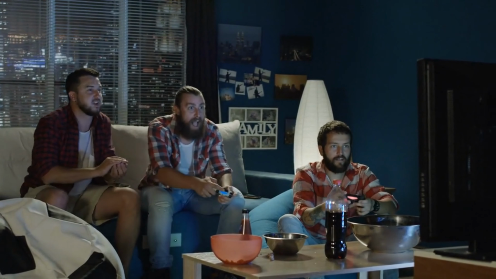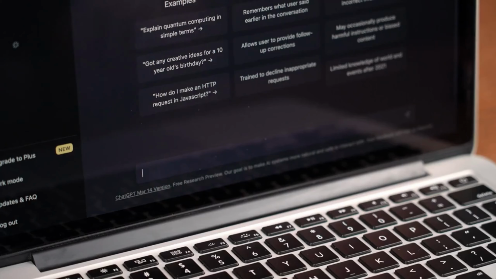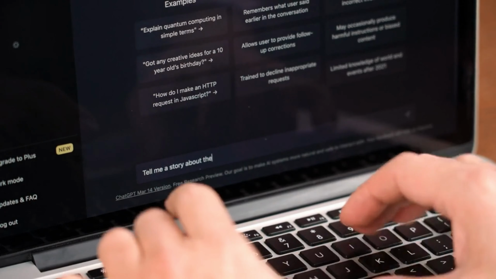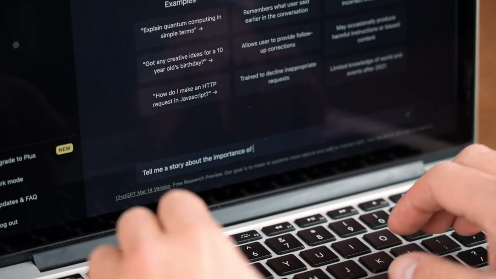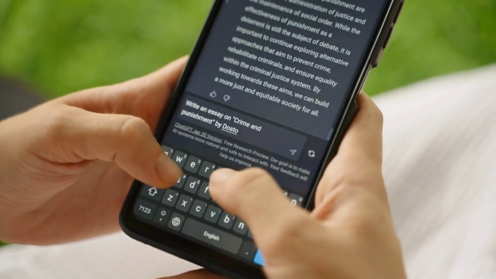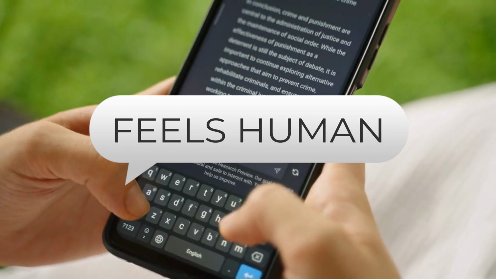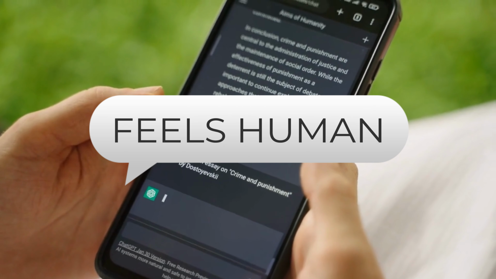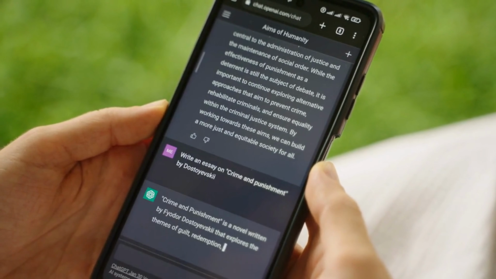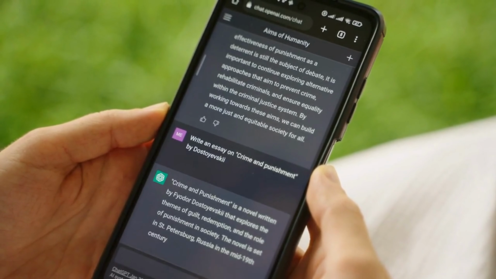Ever read something online and thought, wow, this sounds like a robot wrote it? If you've ever used ChatGPT or any other AI to write text, you've probably had that same thought. But what if I told you that with a few simple prompts, you can turn that robotic-sounding text into something that feels human, something that really connects with your readers? Intrigued? Stick around, because today, I'm going to show you exactly how to do that.